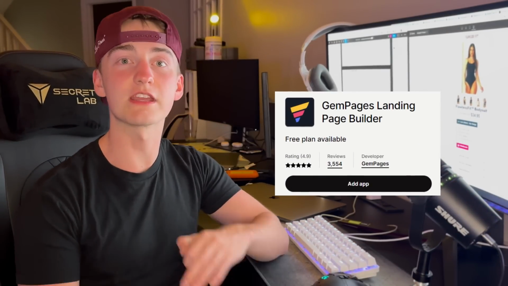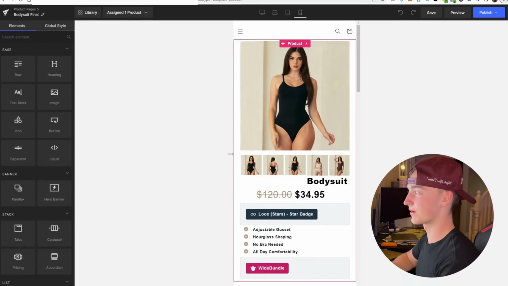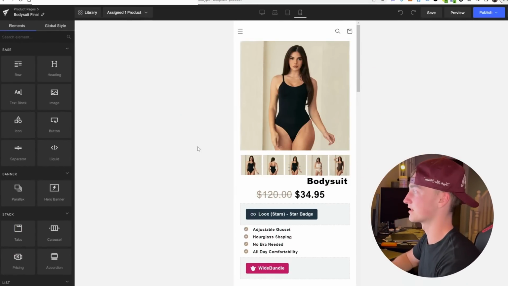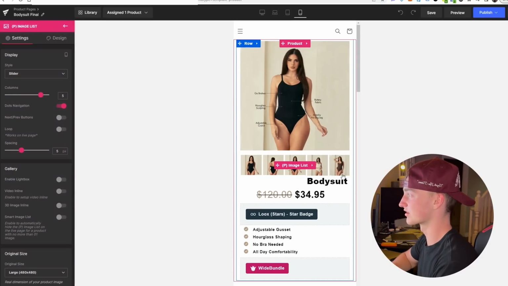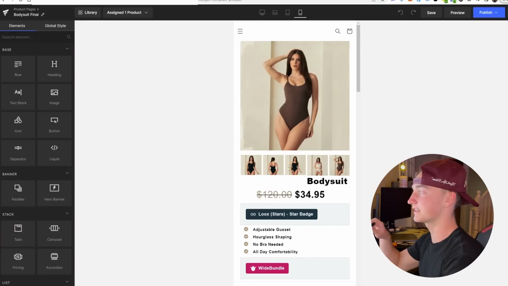On this product page, I decided to use this app on the Shopify app store called Gem Pages, and it allows you to create custom design. So here we are in the custom made Gem Page for the bodysuit. As we can see, we have 5 pictures in an image list. So you can put an image list here. This is completely custom made.